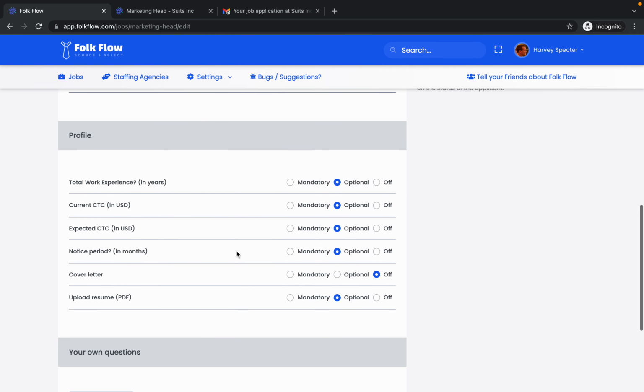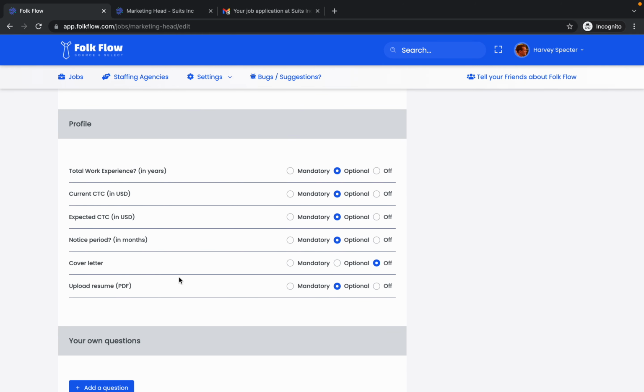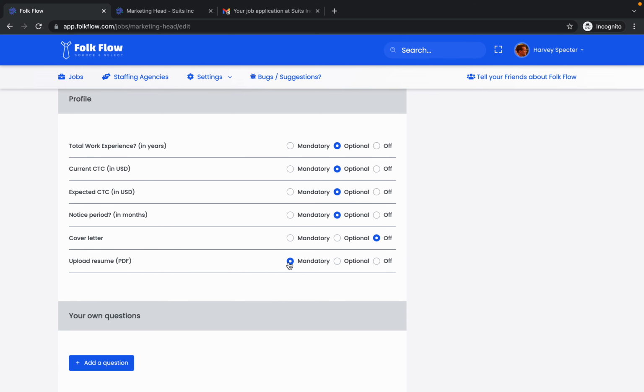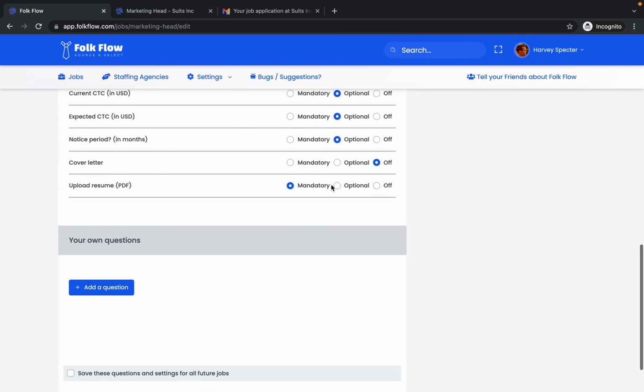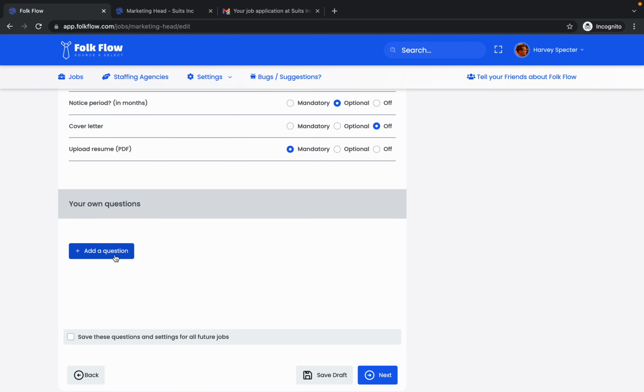And then after that, again, some preset questions around the profile, in terms of work experience, their current cost to the company, their salaries, notice period, cover letter, resume, and so on. So you can decide what items you want to be mandatory and what items you want to be optional. And besides these, you can also add your own question.